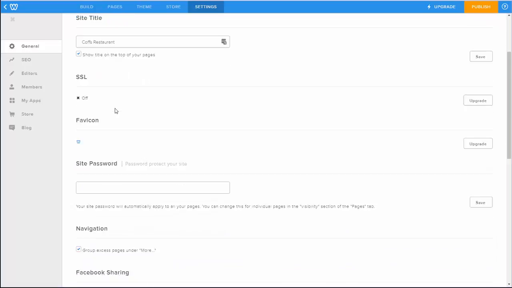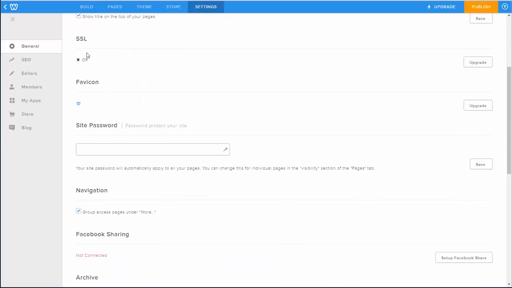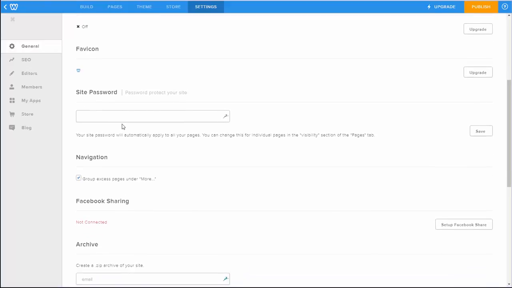You can change the site titles. It is giving you an SSL, but it's an upgrade option. The favicon is an upgrade option there. This is the favicon, the little icon that shows up there. Now, if you're just going to take their free account, then you're stuck with their icon. So you're essentially giving Weebly free advertising everywhere. You could actually add yours in there. You can password protect it.